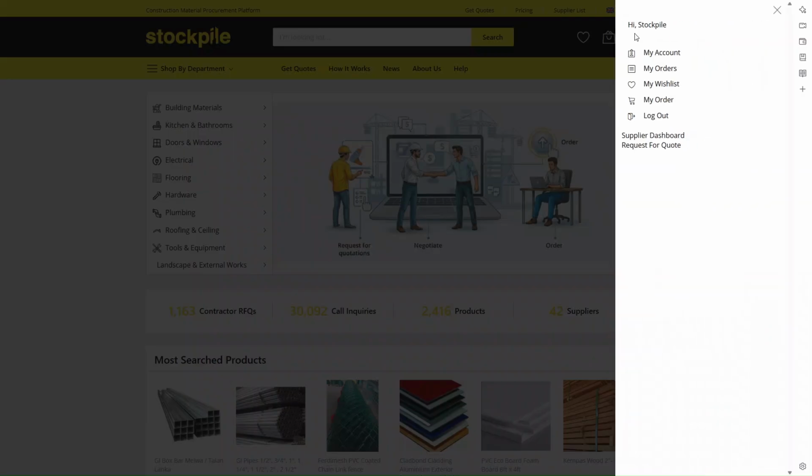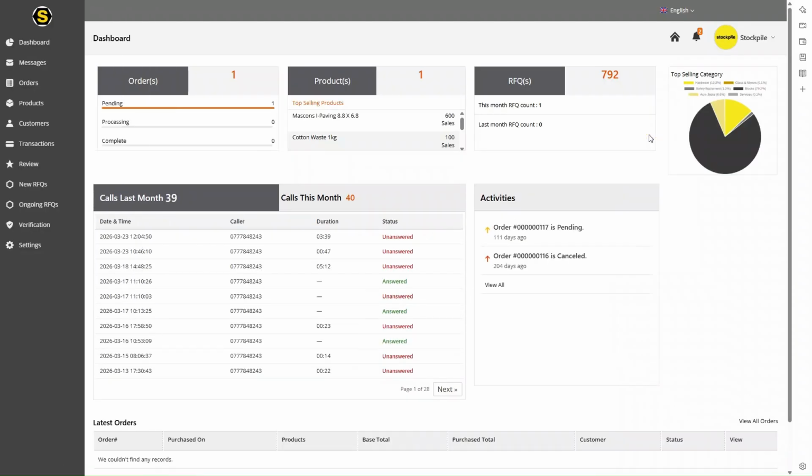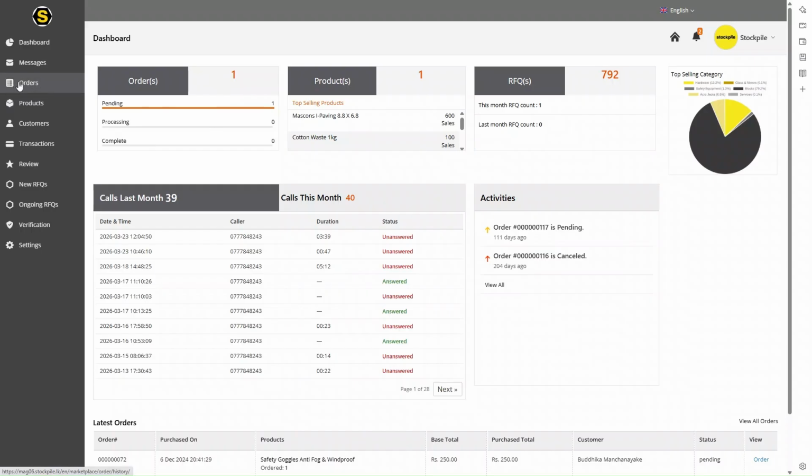Once you log in, click the menu again and then click Supplier Dashboard. On the Supplier Dashboard, on the top left, you will see the total number of orders for your account. If there's a pending order, that means that order is still in a processing state, it has not been fulfilled or it has not been cancelled. You can view your orders by clicking the orders menu on the left.